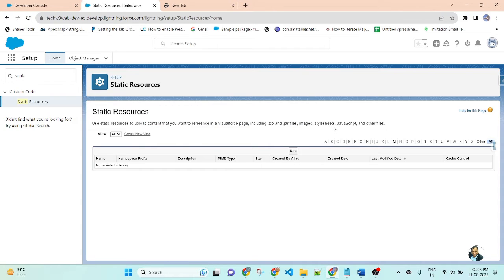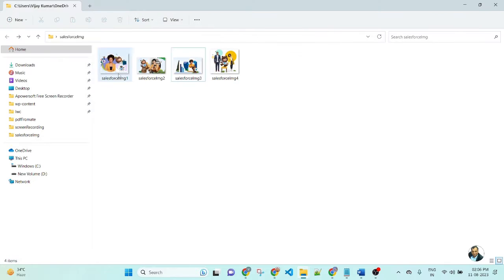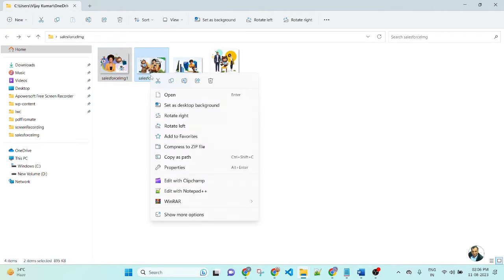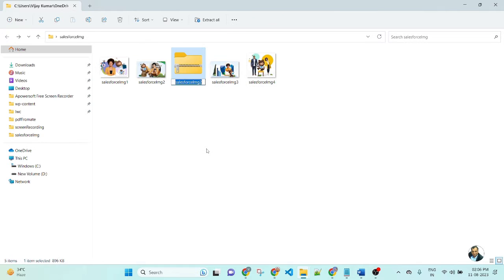Here I am uploading the images into the static resource. I have some images. There are 4 images in my system. The first 2 images I will upload as a zip file, and the last two images will be uploaded directly in the static resource. So let's create my zip file. Select 2 images, right click, and there is an option to create a zip file. Compress to zip file, click here. My zip file has been created.